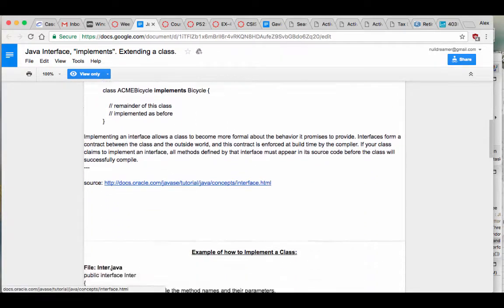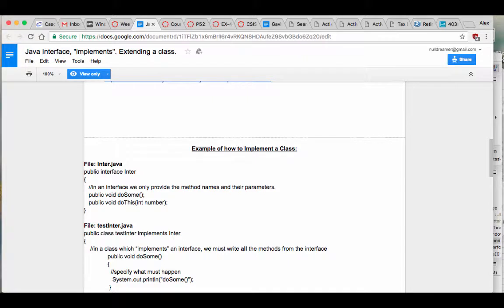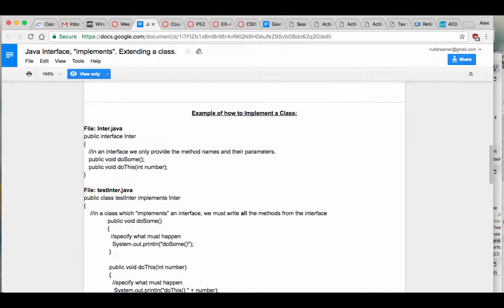Okay? And an example of how you implement a class, right? So first of all, how do you implement an interface? I've basically just made this super simple. So I have a file called inter.java, and in that file is a public interface inter, which is just like a class with a bunch of blank methods. There's nothing in them. Okay?